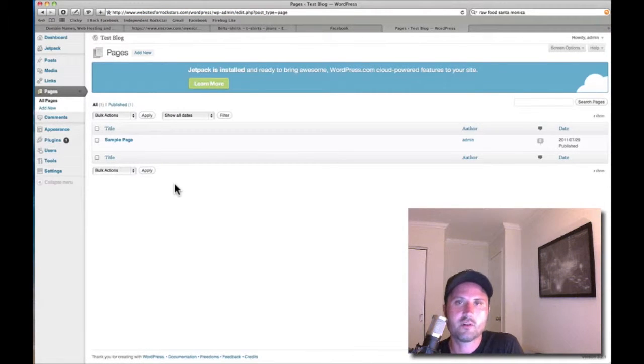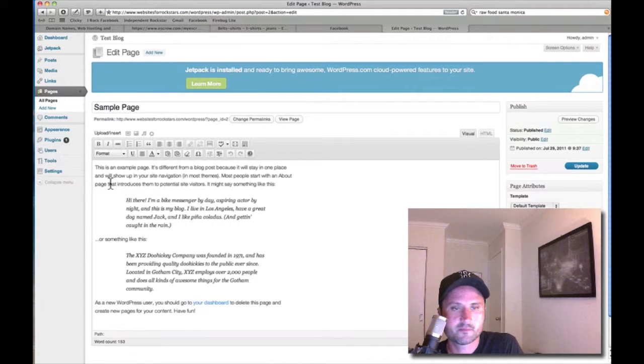I've just got the default sample page up on here, but yours would probably have a bunch of pages on it, bio or photos, et cetera. So you pick the page you want to edit and click on edit when you hover over there. Okay, so this brings up the editor.